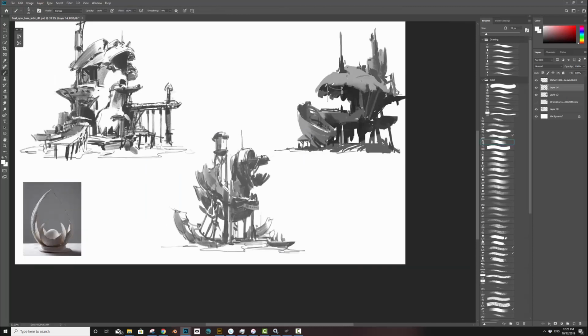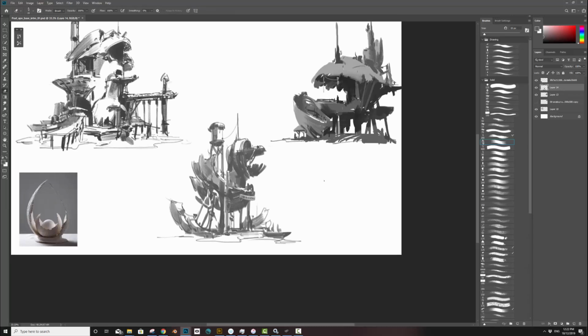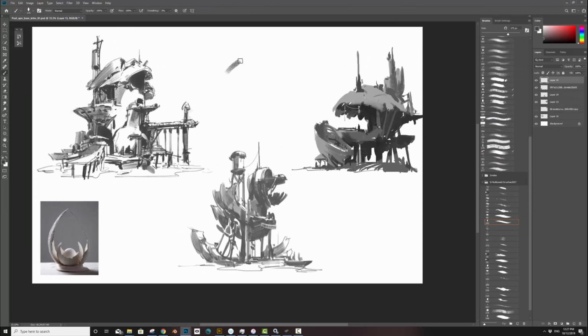This is pretty much my third sketch. I spend about 10 minutes on each currently. Alright, moving on to the next one.